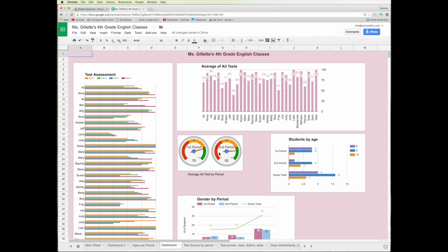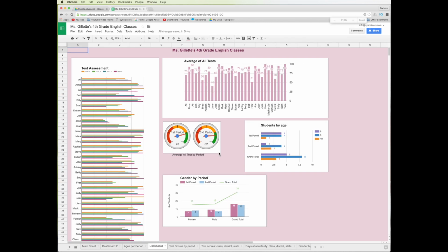I mean, you could do that by student, too. You could create, this is an all class, actually both period class dashboard, but you could easily create one just for a student. Right. And that's kind of neat too.